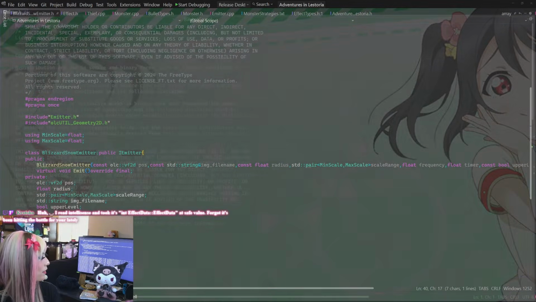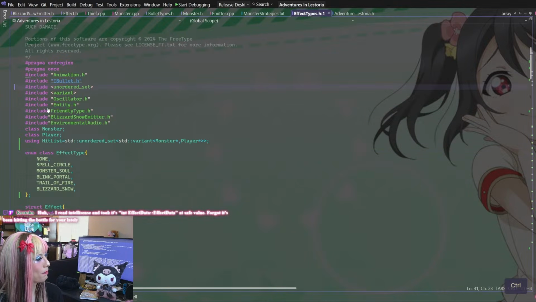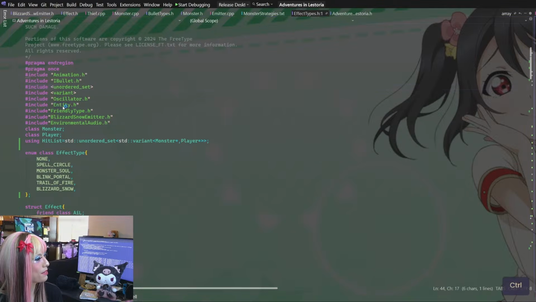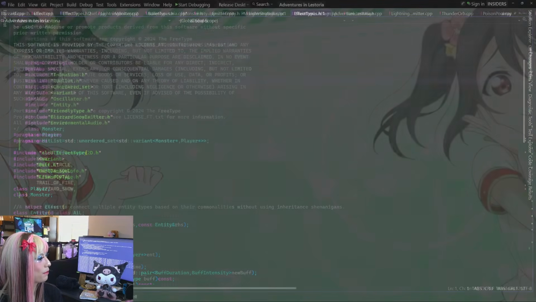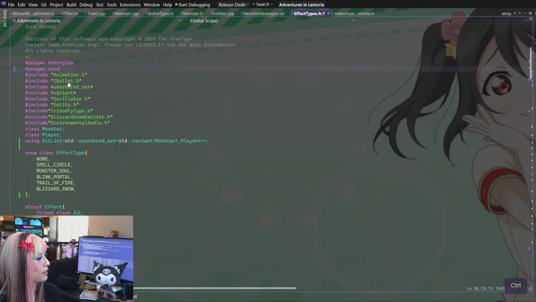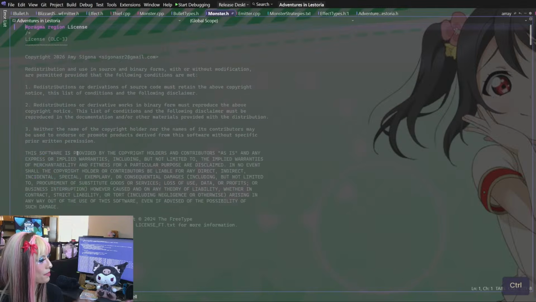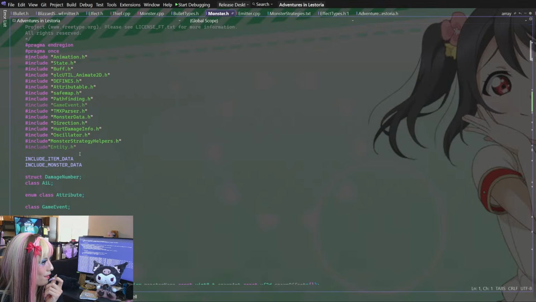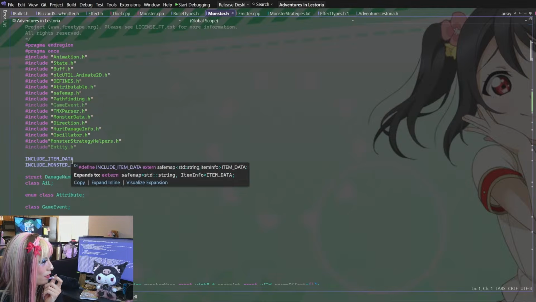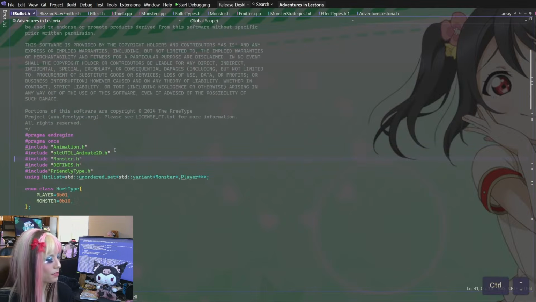Emitter? Does emitter care about effects? I don't think so. iBullets might. Entities might. Something definitely might in here. Animation. iBullet. No. Well, monster might. Monster. Yeah, this is... It looks worrying.